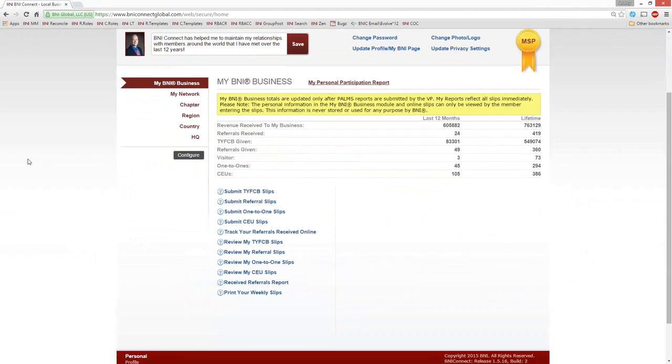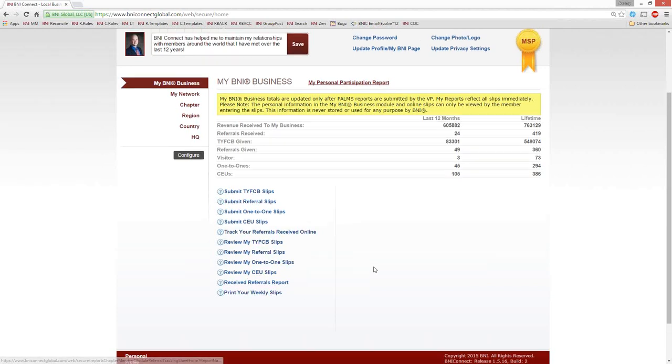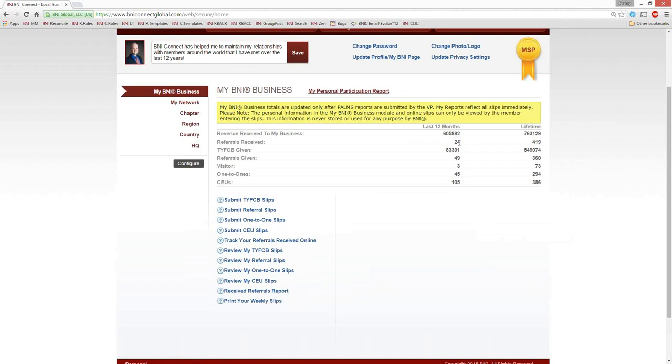Now, the home screen, of course, is where we go to look at our referral slips, for example, or all the things that we're doing as a member on a weekly basis. So we can submit our weekly slips, we can track our referrals, we can review the slips that we've entered. We have statistics right here on our homepage for our membership.